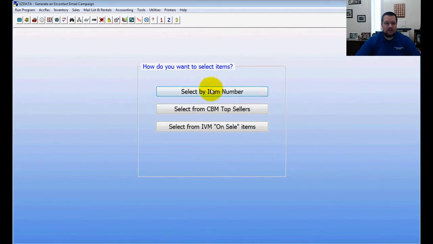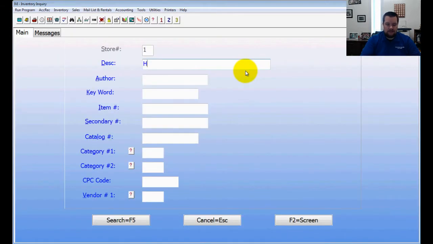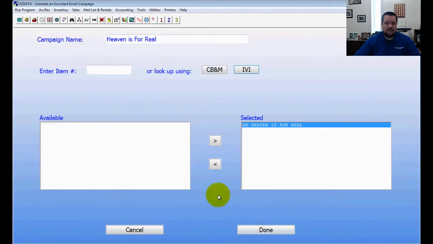So what I'm going to do is I'm going to come in here, I'm going to choose select by item number, and I'm going to go ahead and give my campaign a name. Heaven is for Real is going to be the featured item that I'm going to feature today. So I'm going to choose look up that item. So I'm just going to type in Heaven is for Real, and I'm going to transfer that item in.